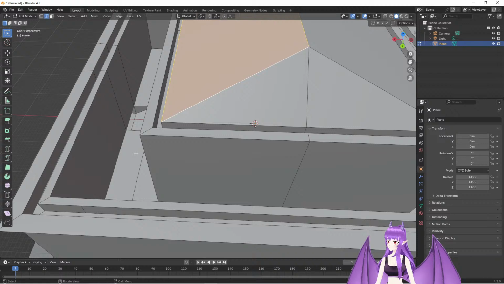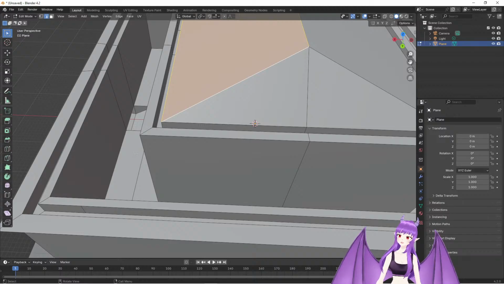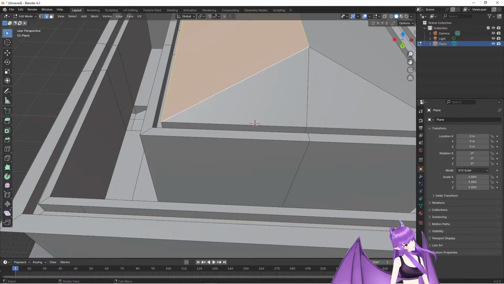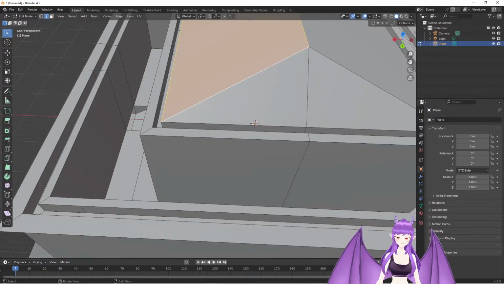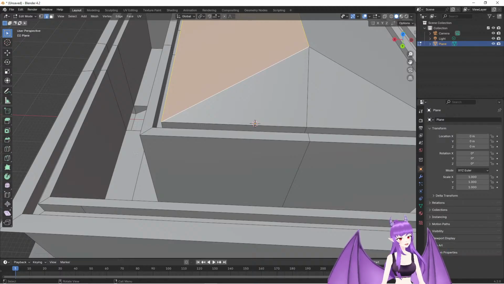All right. I should get some mocap, so when I'm moving around, my model will move around with it.